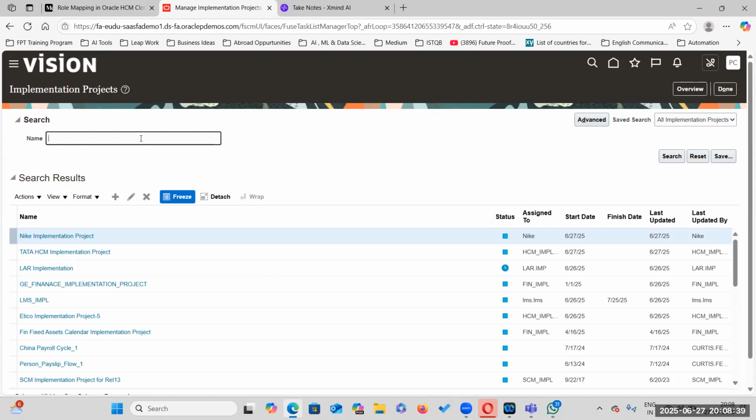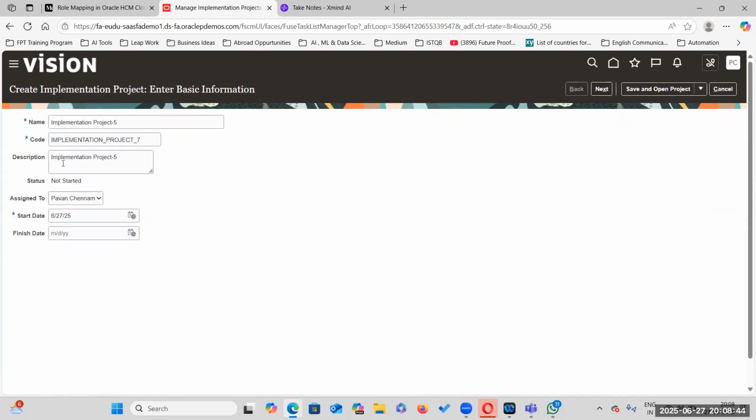Okay, we will create. See, it's not like rocket science. These implementation projects are very simple. The only thing is you have to spend some time. That's the problem. It's very slow.